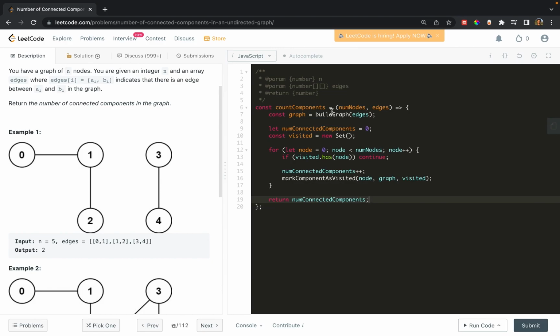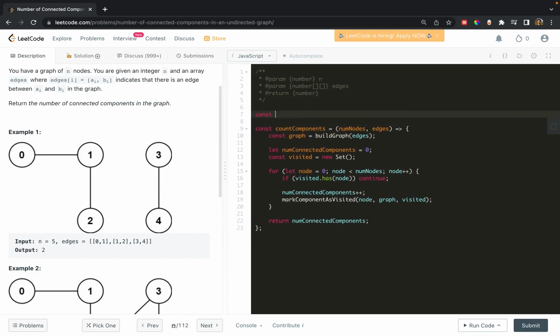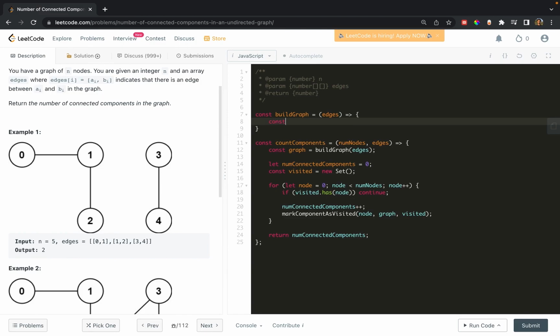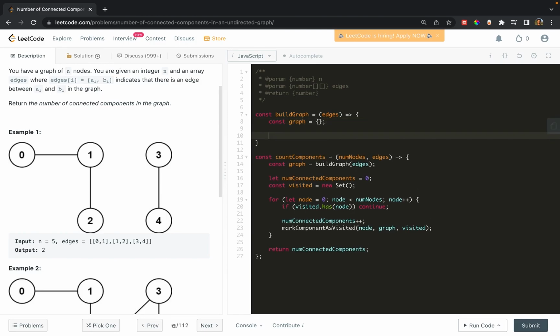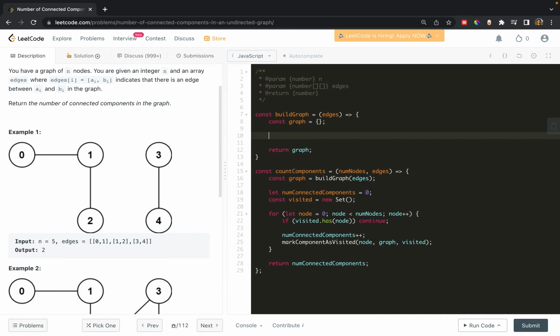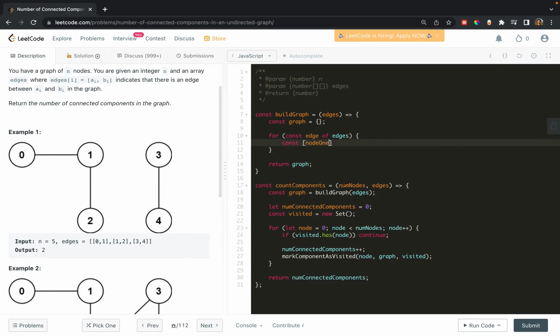Now we need to implement the build graph function and the mark component as visited function. We'll start with the build graph function. This one is pretty standard. You probably have seen this before. But we're going to create a graph here, which will be a JavaScript object, and we'll return it in the end. In between, we'll iterate over every single one of our edges. And let's destructure out the two nodes. So we have a first node and a second node.